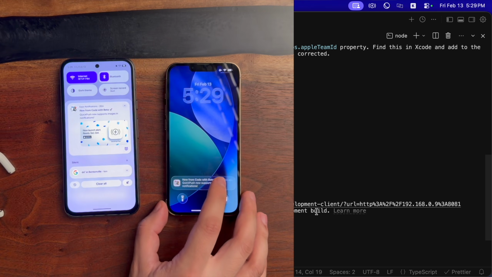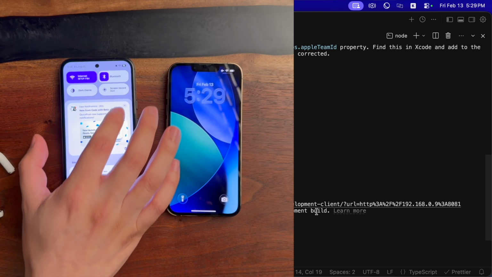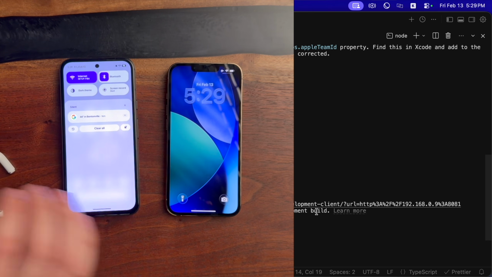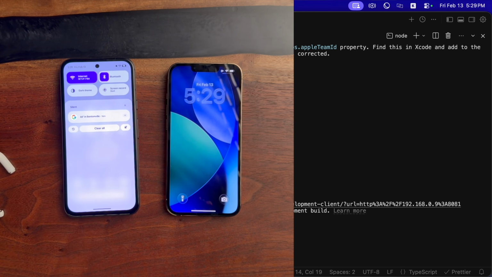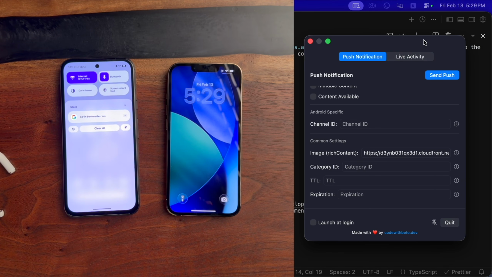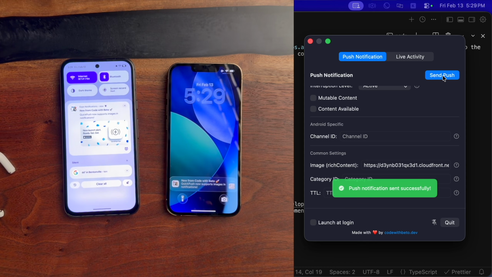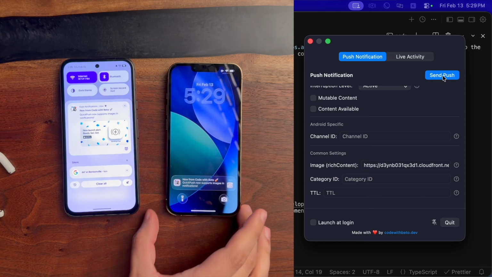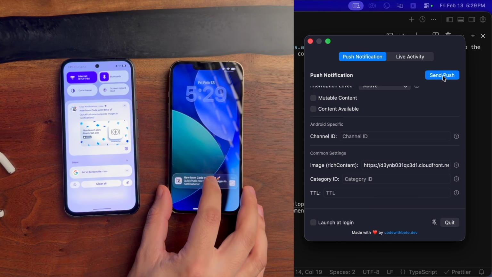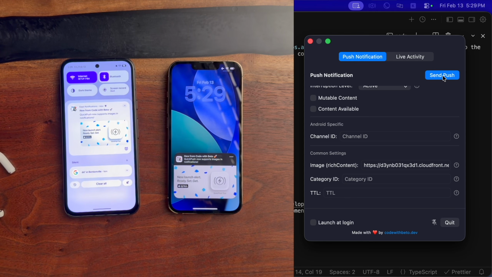Let's minimize the app. I'm going to clear the old notifications in both devices. And I'm just going to bring back Quick Push and trigger a new push notification, the same thing. All right, and there we have it. As you can see here, I can long press, and just like that, I'm able to see the image in both. And that's it. Not too hard, right?